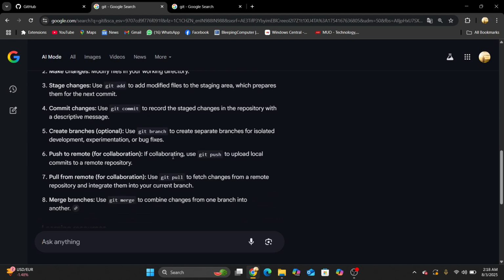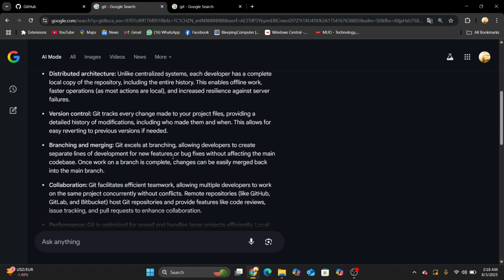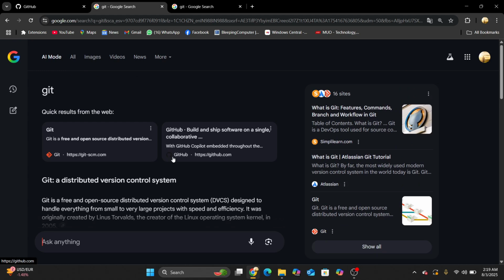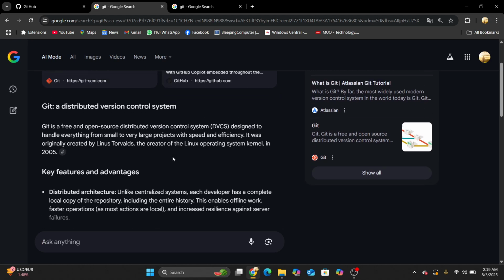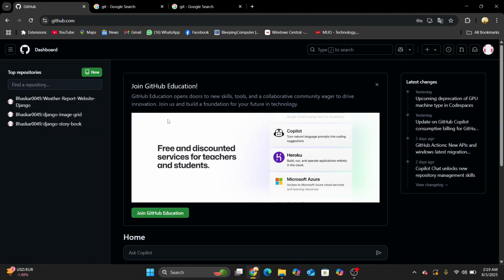You can check it by searching just Git in any AI, ChatGPT or Google AI, so you will get more knowledge about Git. But just know Git is a distributed version control system, and GitHub allows Git so that you can upload your project into GitHub. So let's dive into it.